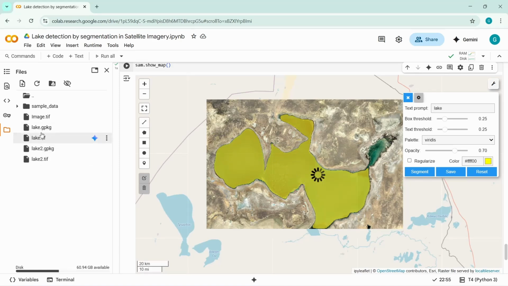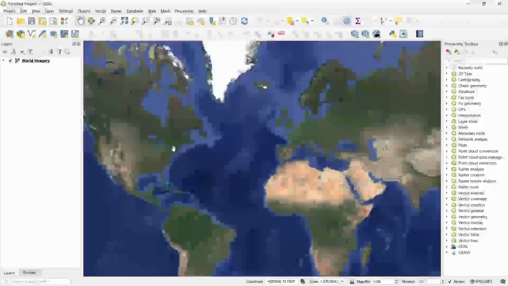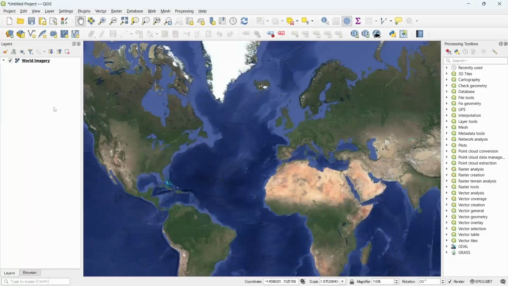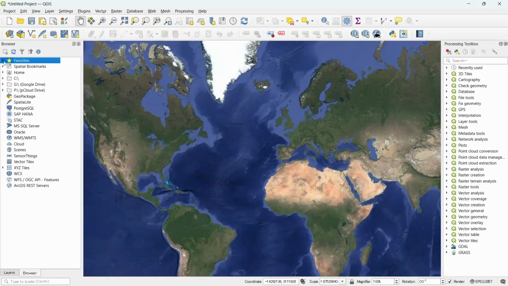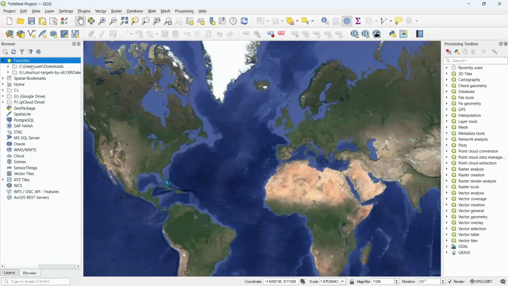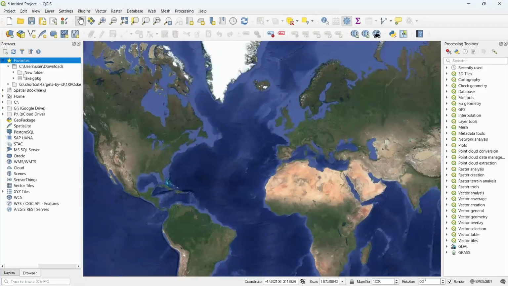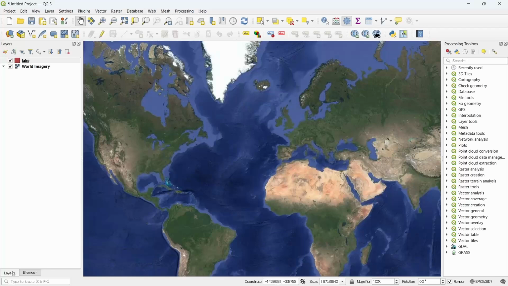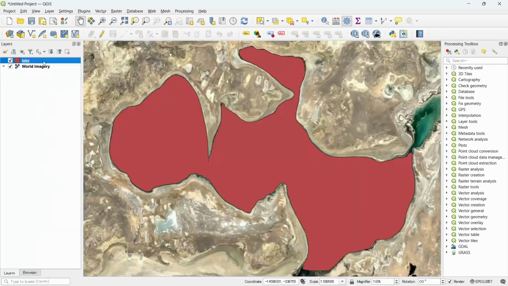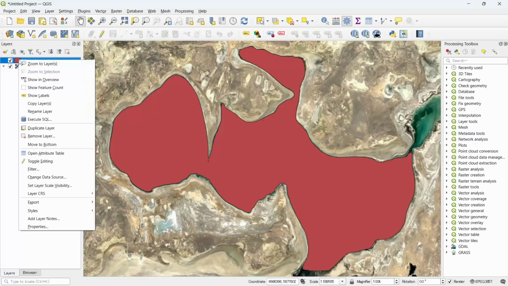Now let's download the Lake geopackage file. The file is downloaded in our download folder. Let's bring it to QGIS to see what it looks like. Go to browser, and download folder is saved as our favorite. Now this one is the file that we have downloaded. Let's bring it to the map. Let's zoom to layer and change the symbology.